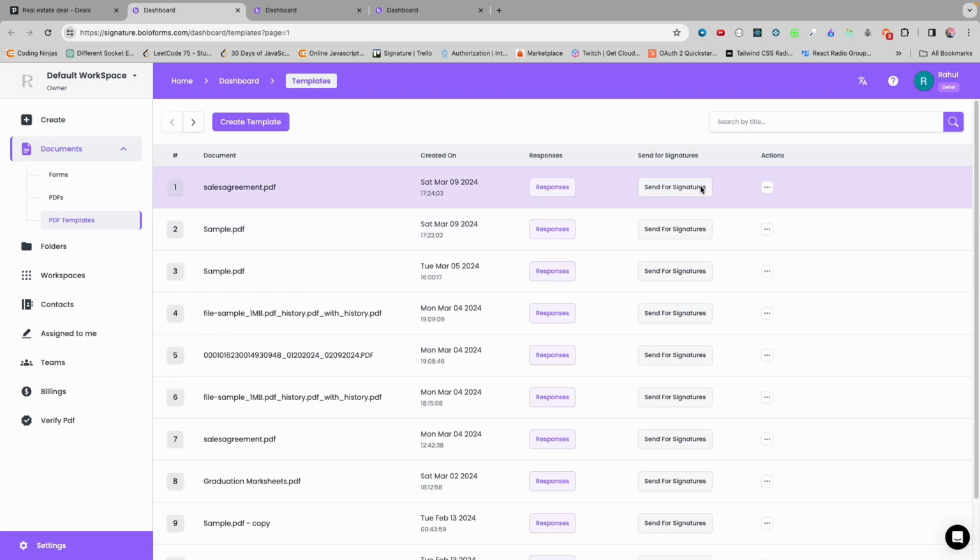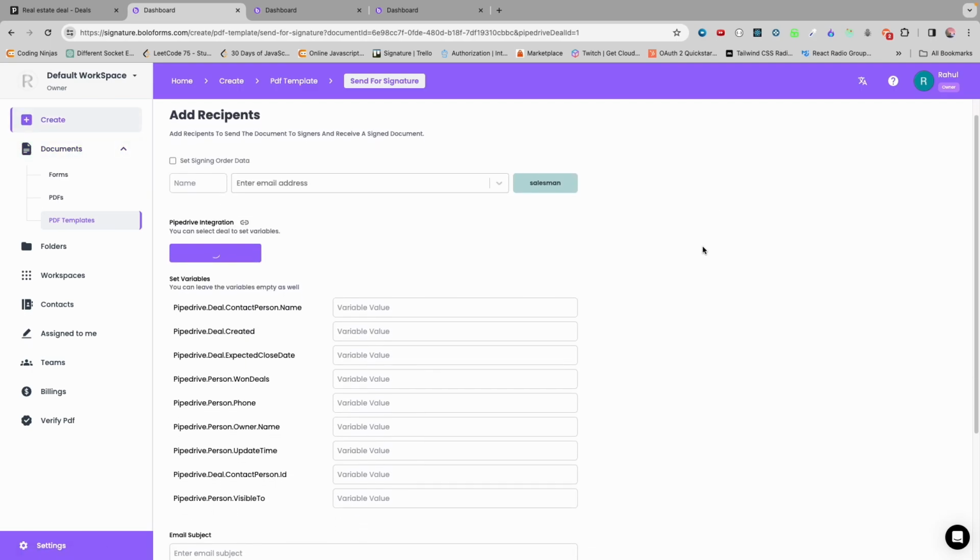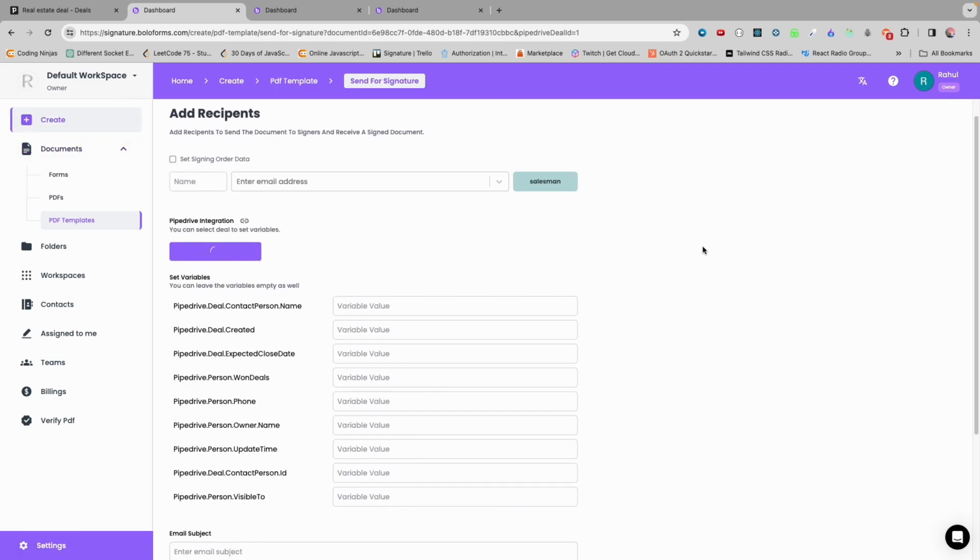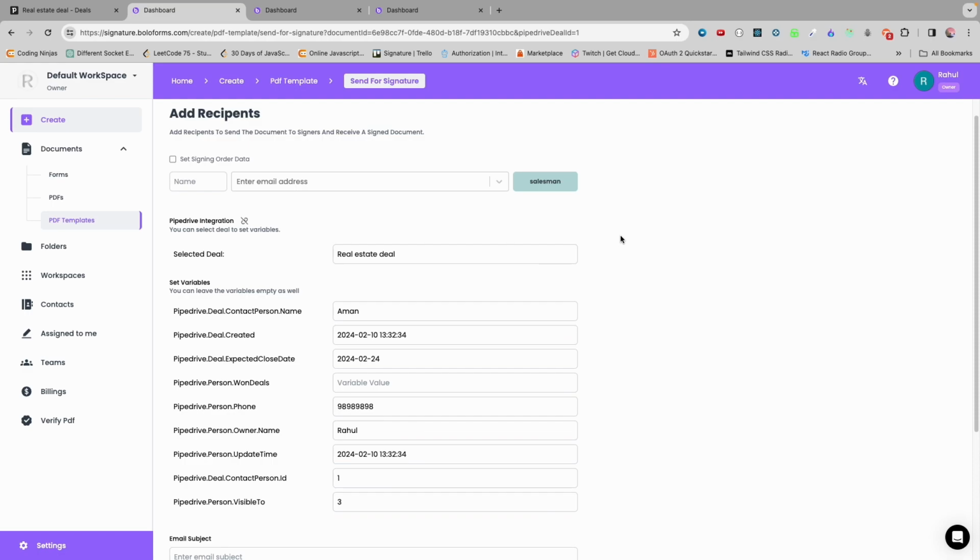So here you have to select the document that you want that deal to be associated with. So I'll select this one only. Now I don't have to select the deal. The deal has already been selected from Pipedrive, which is the real estate deal. So as you can see, all of my details are fetched and fed to the variables. So this whole integration makes life easier for Pipedrive and BoloForms users.